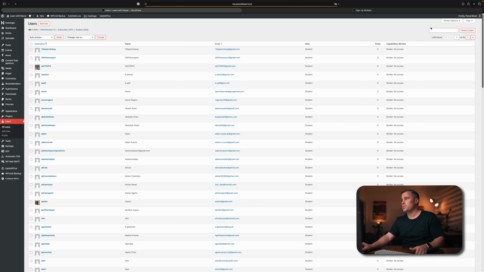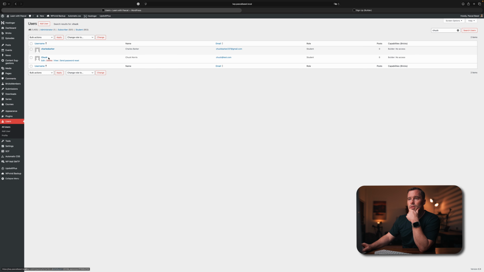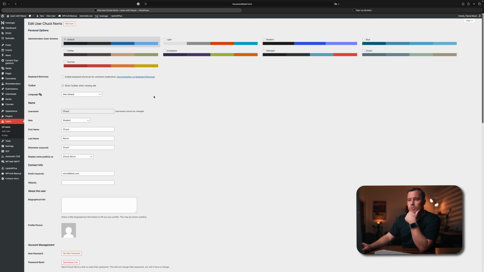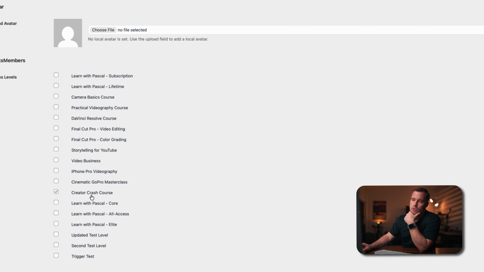And now if you go to users, and now when we check Chuck's user profile here, we see that the Create a Crash Course user level has been applied. So super quick and easy. There's not much more to say about that. And again, it's perfect if you want to have free users on the site that can sign up directly, or maybe even if you want to hide the links to purchase your actual paid subscriptions, etc.